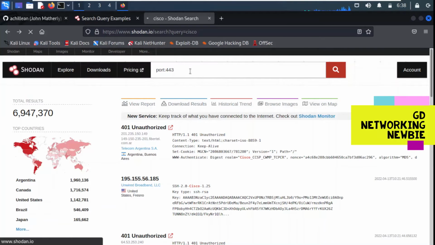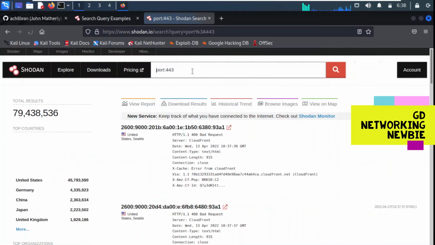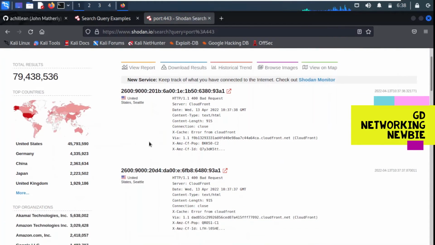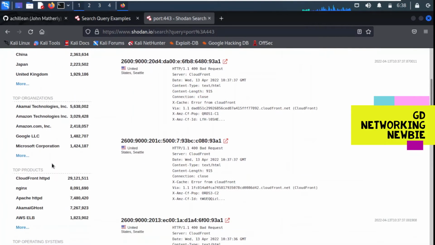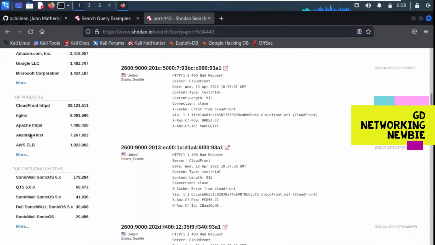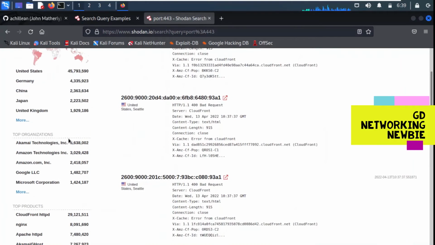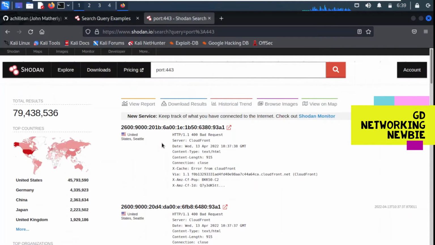And depending on my internet speed, it may take some time. Oh yes, it's there. So you can see here we have the information about port 443, and these are how many results we have, and these are the countries, and these are the organizations where we have this port running. And then we have the top products. The same way on the right hand side, you can see we can have data about host, and we also have the list of ports, and then we have the port details as well.